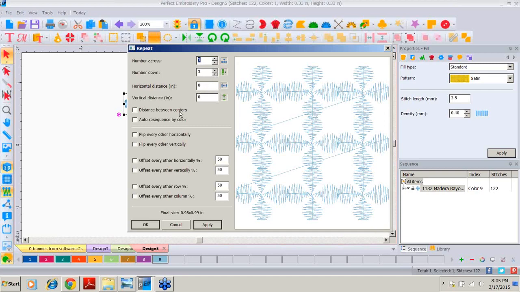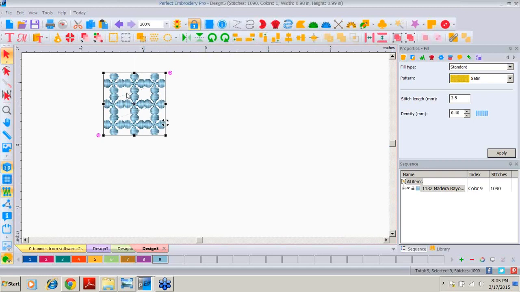We have zero distance, vertical and horizontal, and some other things that at the moment we will leave with no check marks in them. If I apply and do an OK, I come to my screen and see that the default gives me those 3 asterisks across, 3 down, for a total of 9. And once again, we have no space in there.